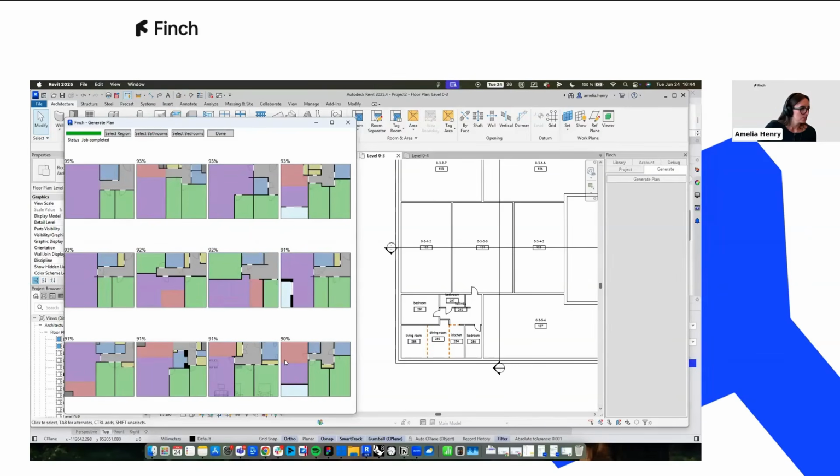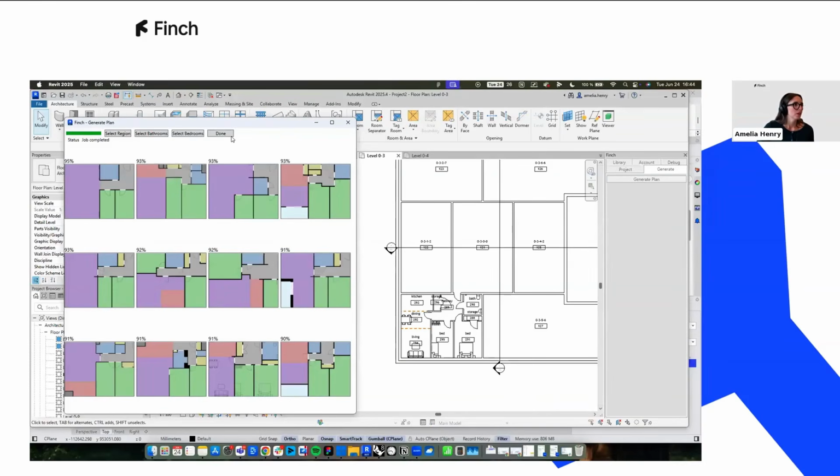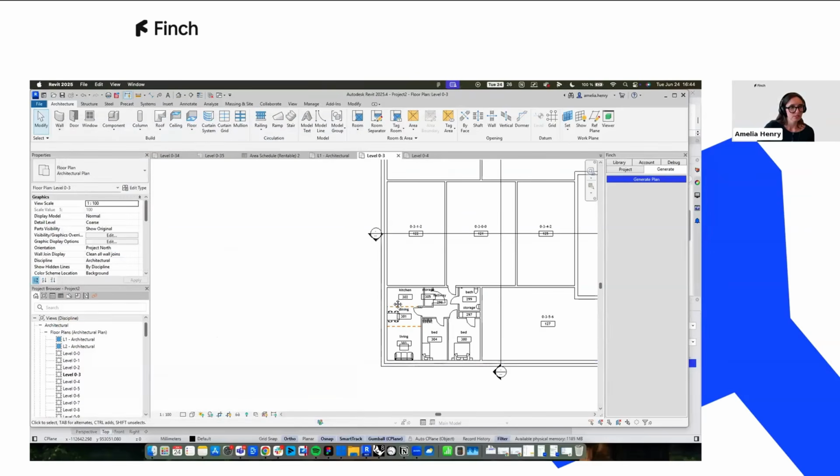All right, so let's actually take that first one. I think that one looked pretty good. Looks great. And once we're happy with it, go ahead and hit done. And now it's in the file.